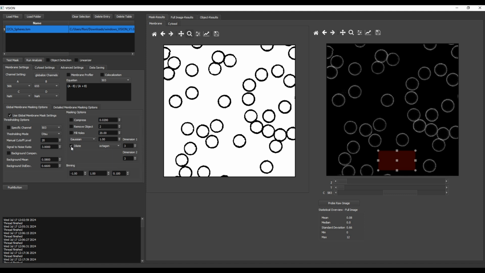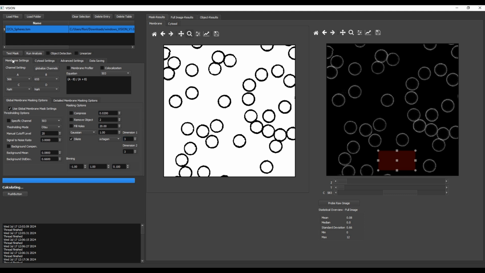What you can also do, if you now want to dilate your mask, is do this with an octagon, a disc, or a square, for which you choose the dimensions. Essentially, if you increase these two dimensions, the dilation will be increased. So let's test it with the dilation and the Gaussian on.